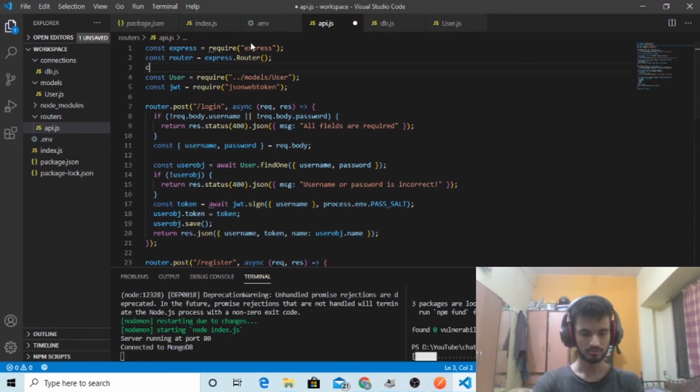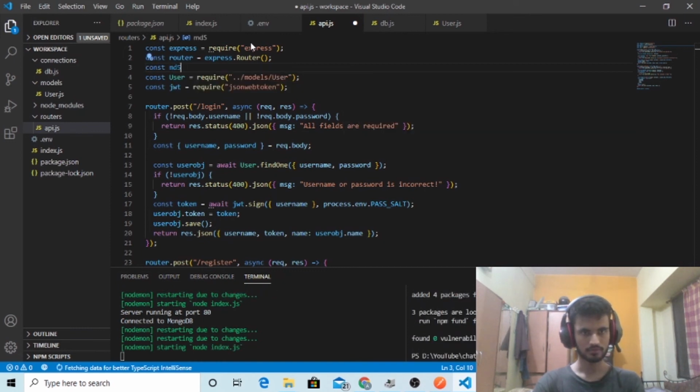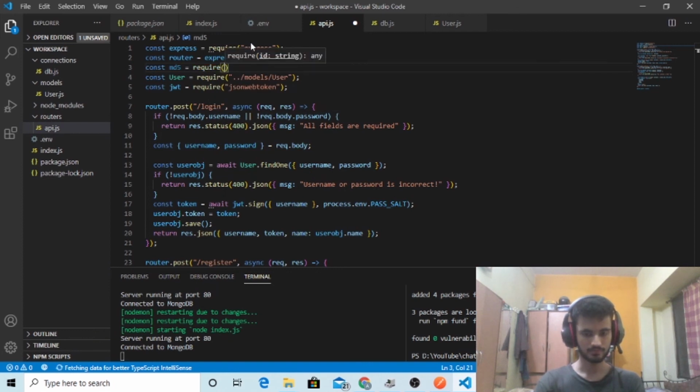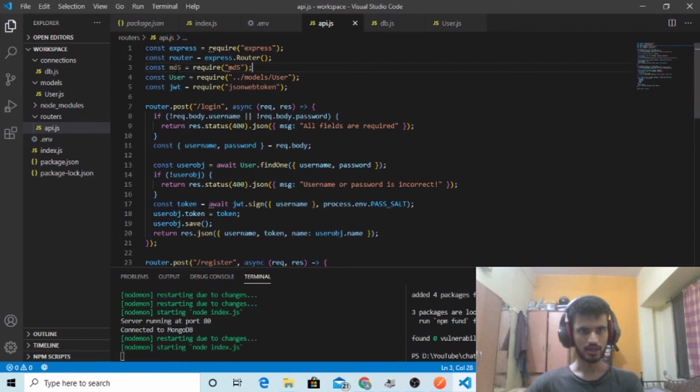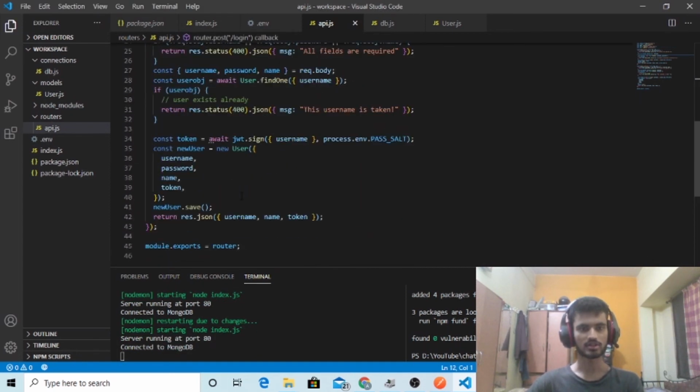So const MD5 is equal to require MD5. Here we go. And this is just a function and it's so easy. So first of all we will start with registration. So here we go. After the username is checked, we will just hash the password.